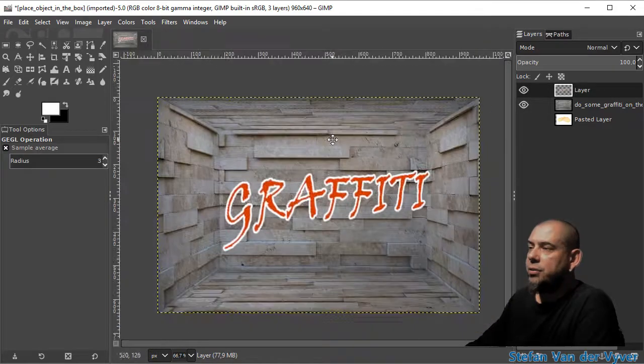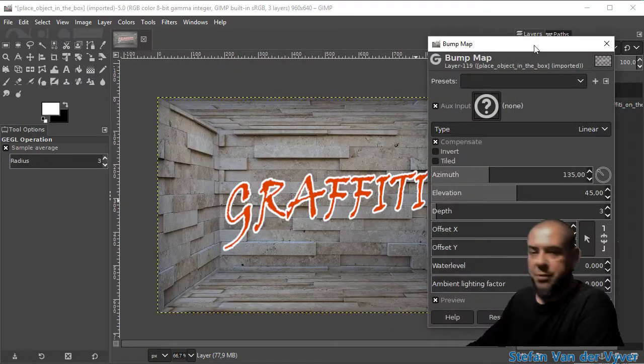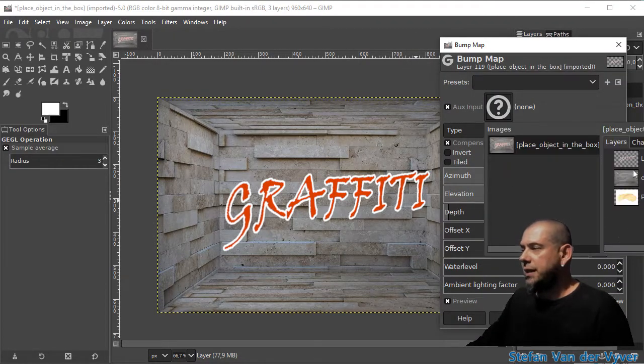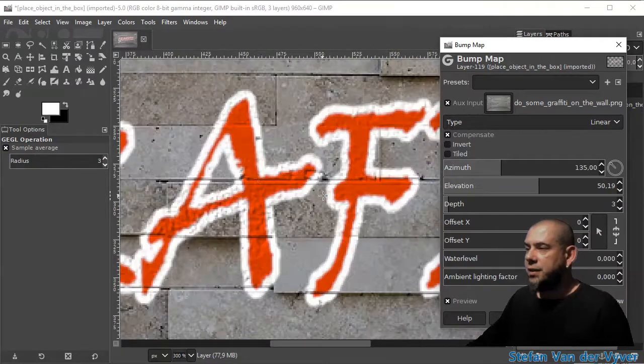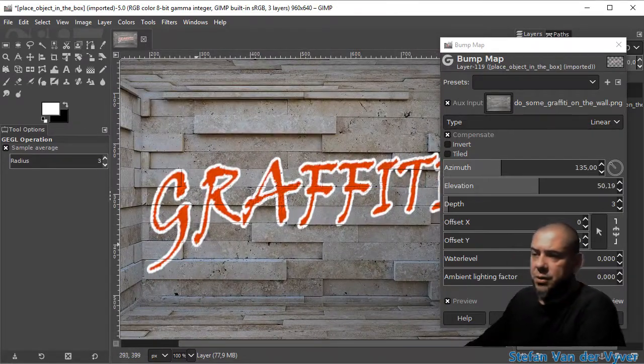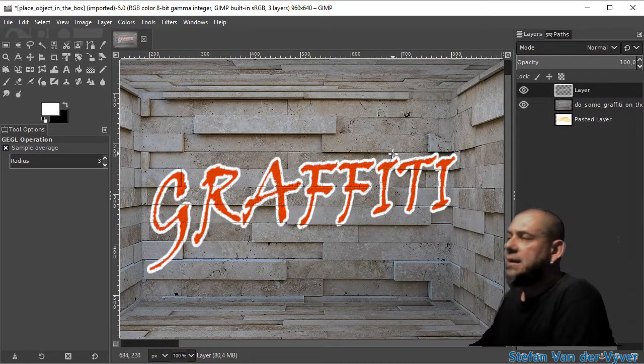Now when I go to Filters, Map, Bump Map, and I select the stone layer, you'll see that the lines match up in the image. So I'm already pretty happy with what I see there. So I'm just going to click OK. And then we want to add some of the shadows.